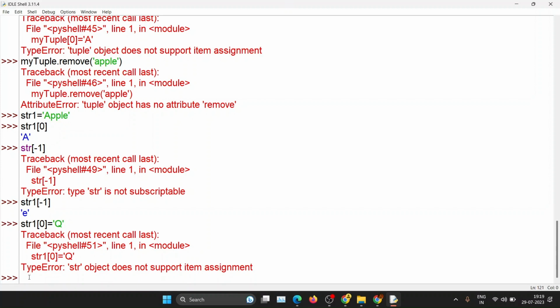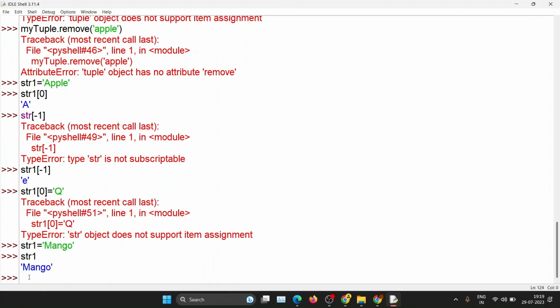Yes, we can overwrite it. So for example, str1 equals, I say, mango. So here str1 has a value of mango. First it had apple. So here we have overwritten the variable str1. However, we have not manipulated the data of the original string, which was apple. Okay, so that is what immutable means. So basically immutable means we cannot modify the data.